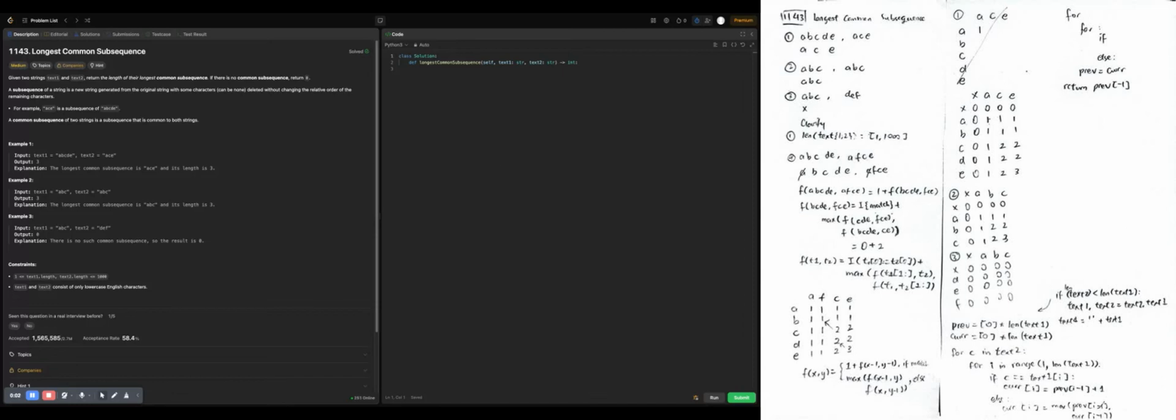Hello everyone, welcome back to our LeetCode discussion. Today we're going to look at problem 1143, which is longest common subsequence.